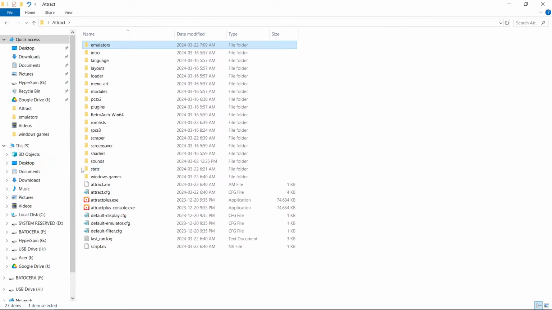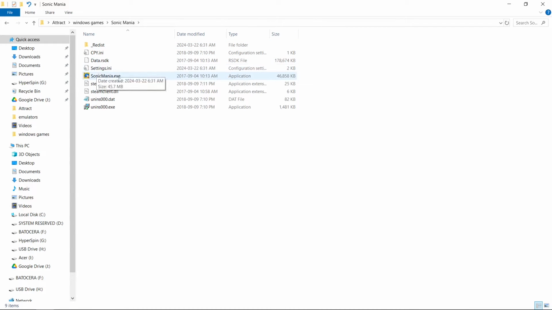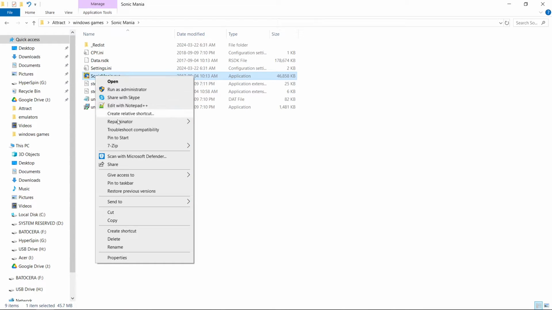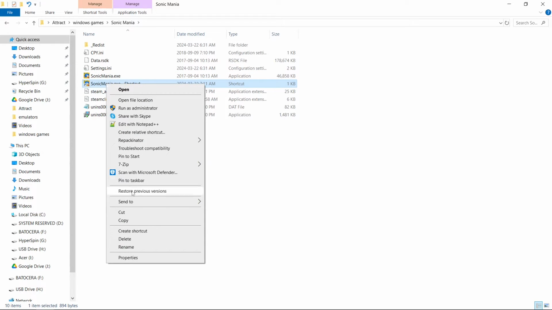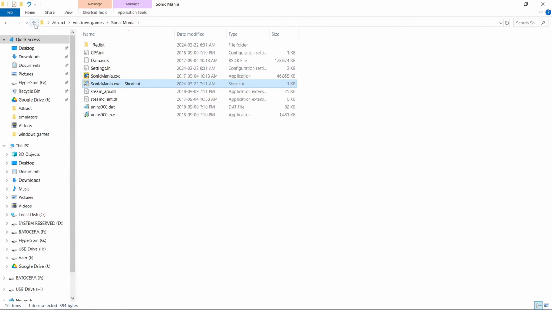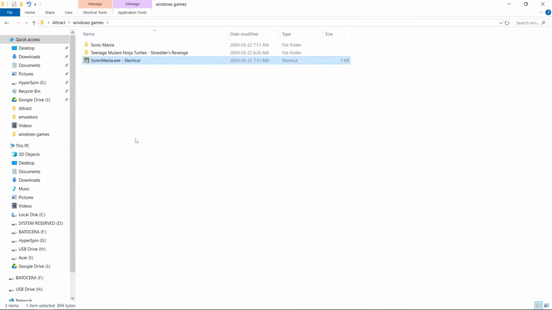Now we're going to go into our Windows games folder, and inside of each game, find your exe file to launch the game. Right click on it, head on down to create shortcut. We're going to take our shortcut, cut, and paste it in the root of our Windows games folder. So paste.